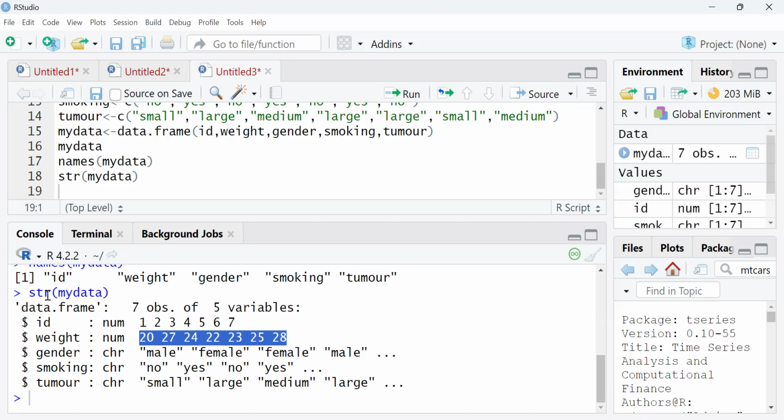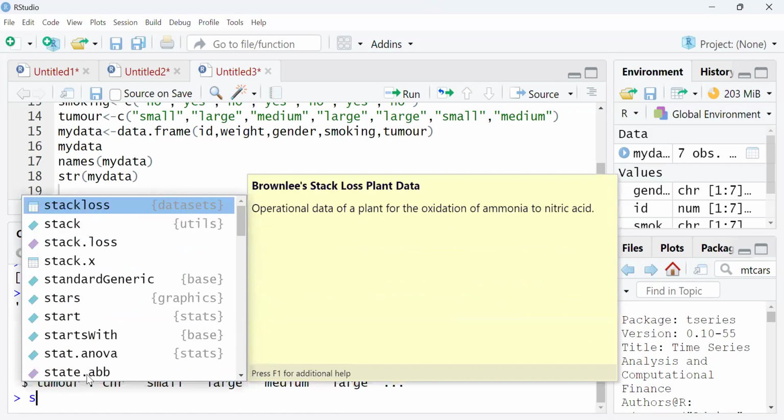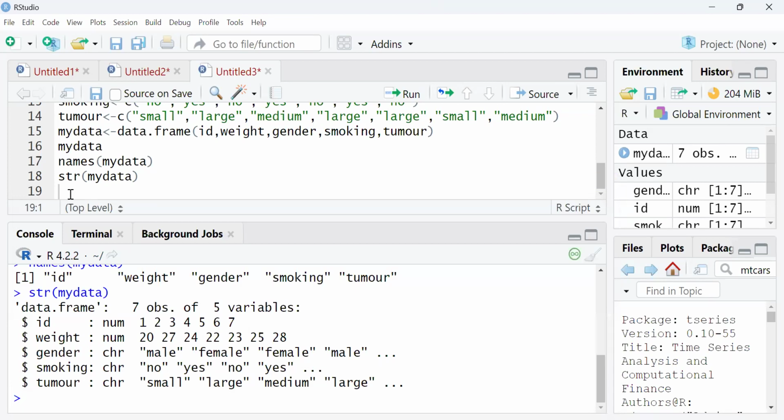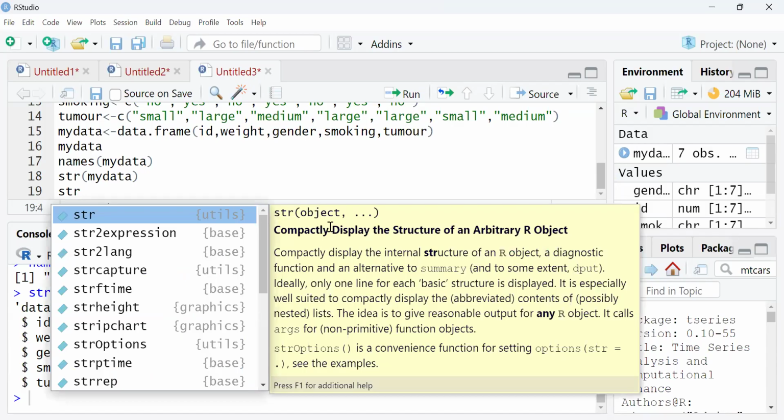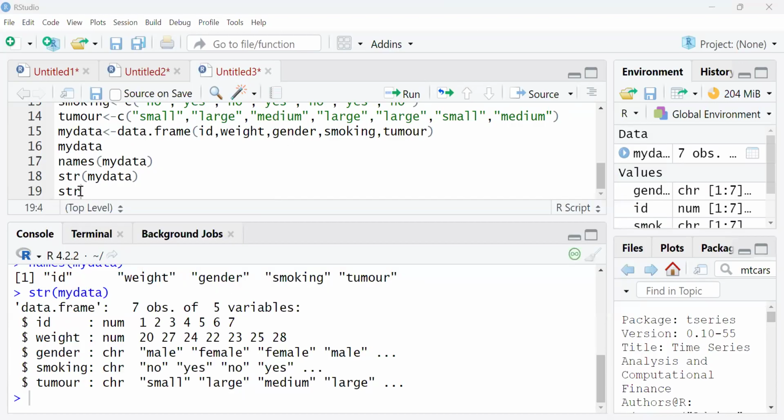So what does this str represent? If you just type str, it will show you information about str also. If I type str here, you see here, it will give you the information. It compactly displays the structure of your arbitrary R object. It will display how many objects it has. When I say objects, I'm talking about your observations and variables. That is what this information will give by this variable.